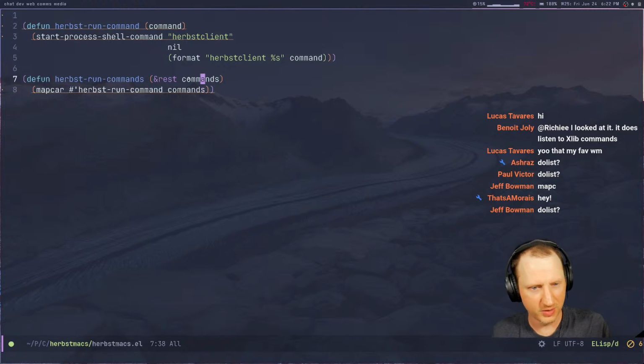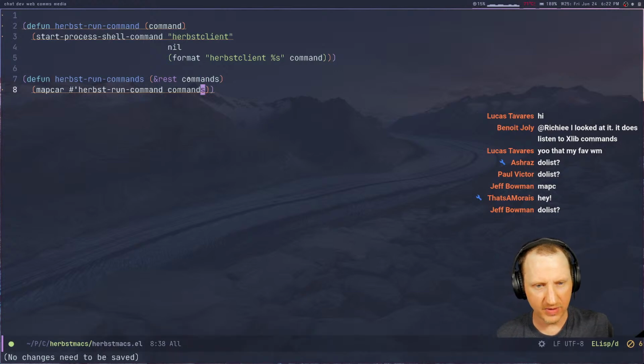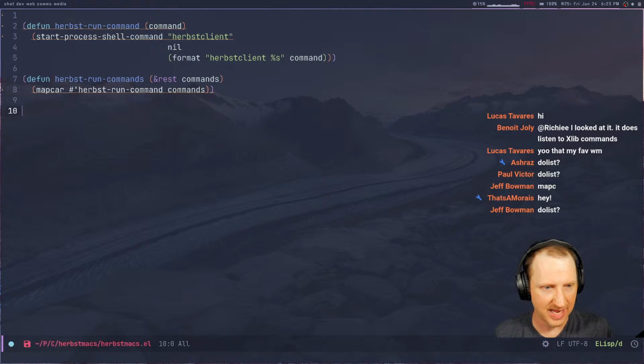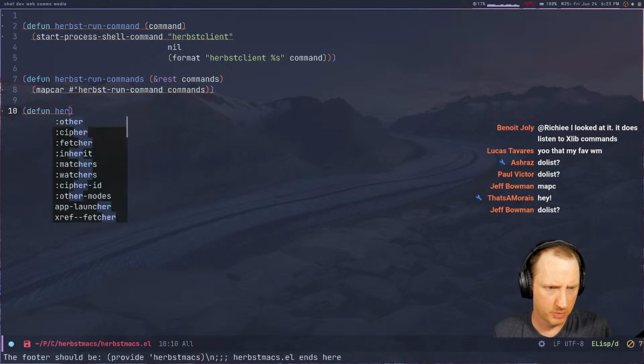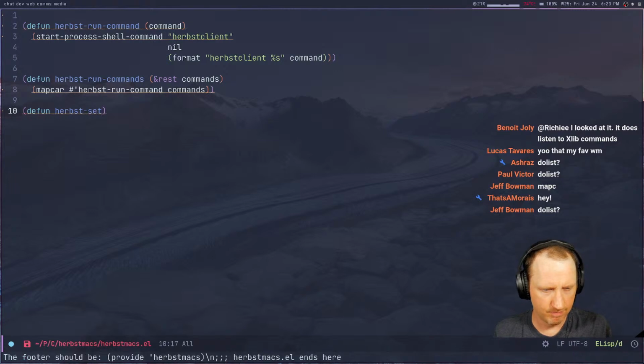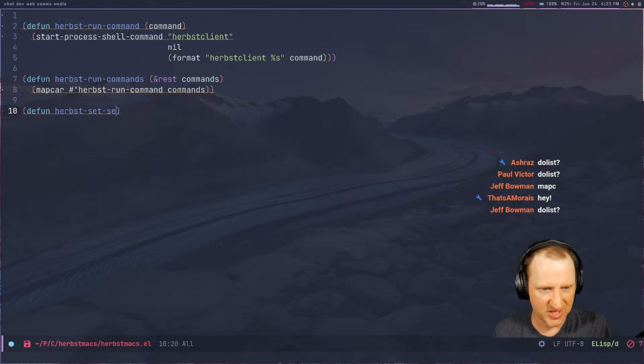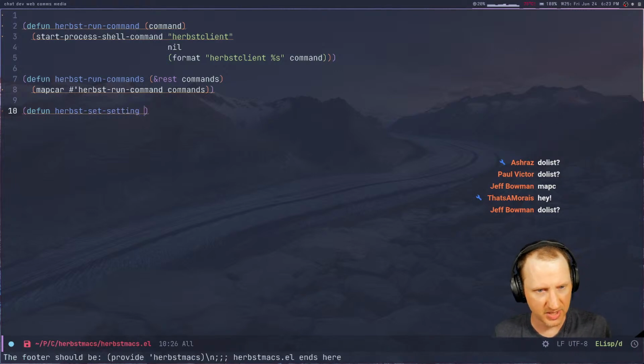But MapCar's working too. Okay, so let's see what else we want. All right, so we have the simple ability to run commands. The next thing I wanted to do is have a way to set a setting value. So defun herbst set setting is a terrible name. We're going to change that in a moment.